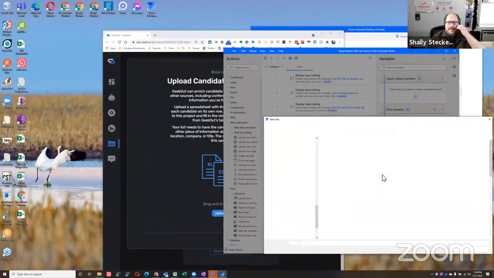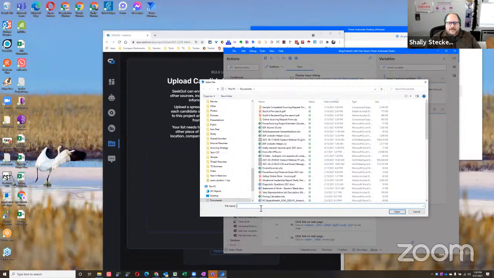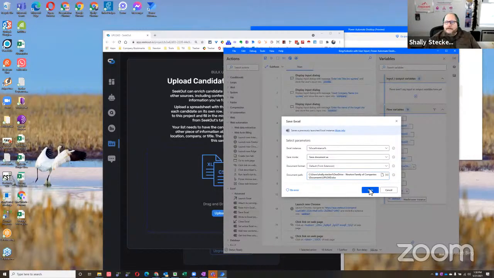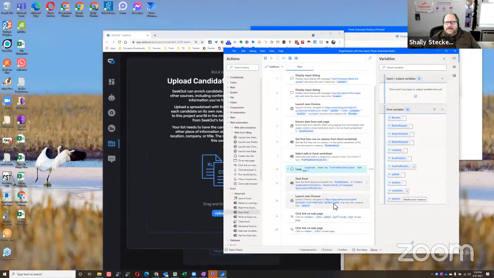and we'll give it a document path. I'm just going to put it in a default documents folder and call it upload.xlsx. So that's where it's going to go. Now that I know where it's going to be, I can then tell PAD to browse to that when the window comes up.